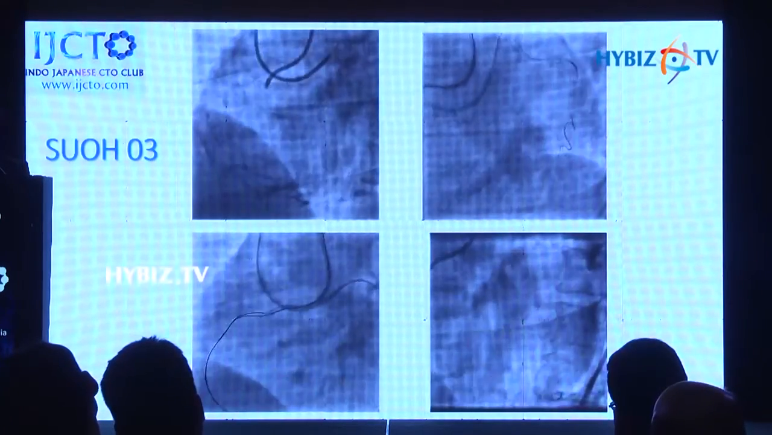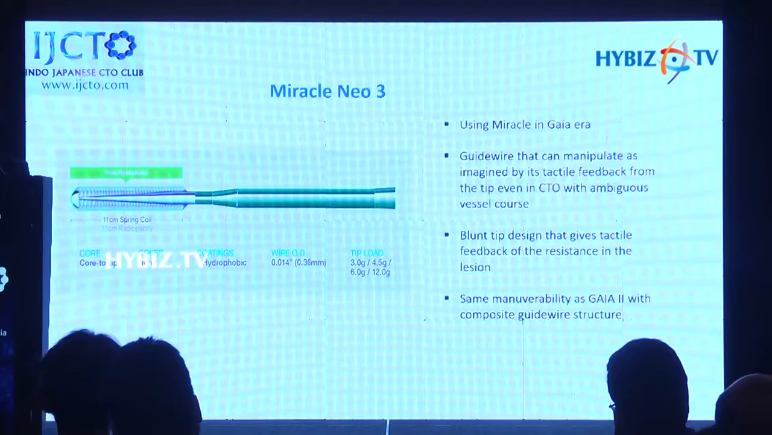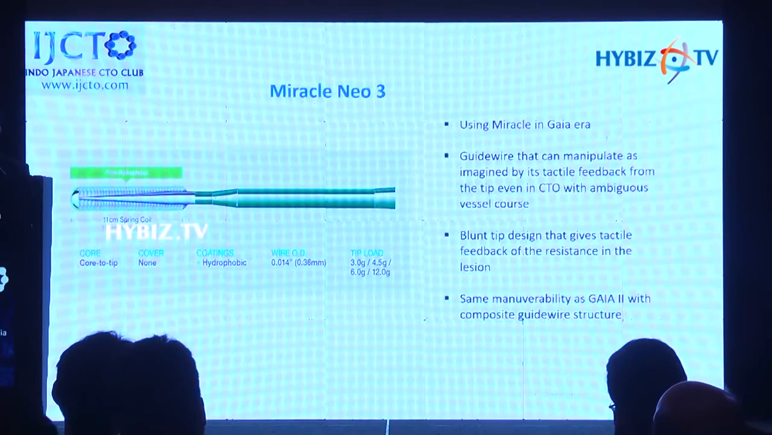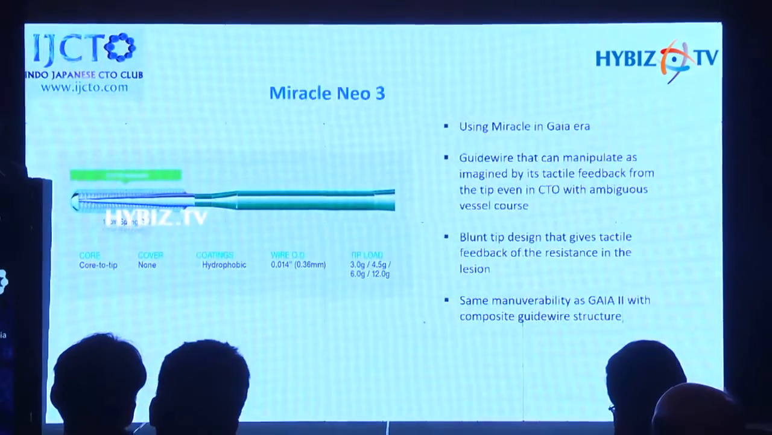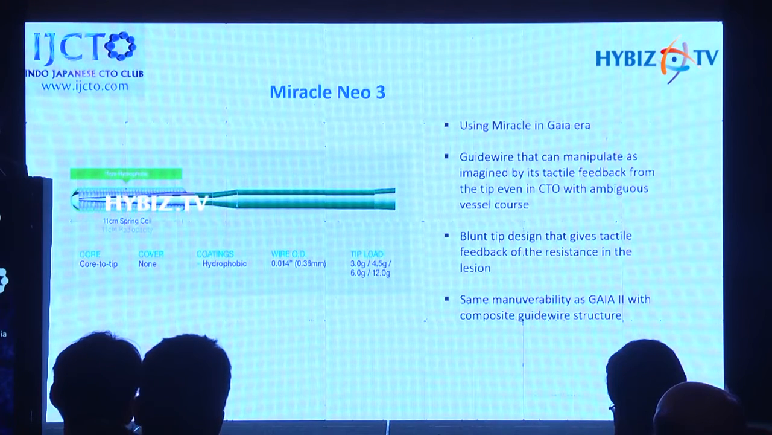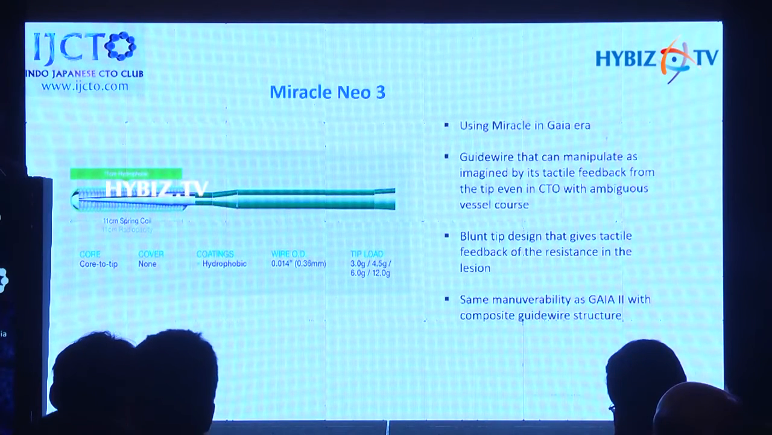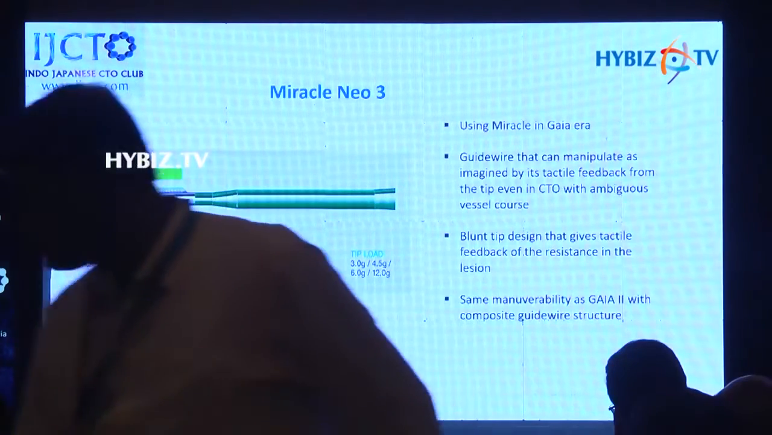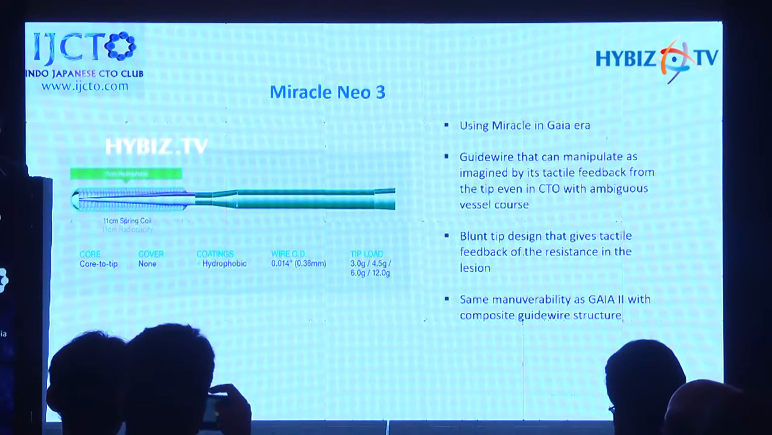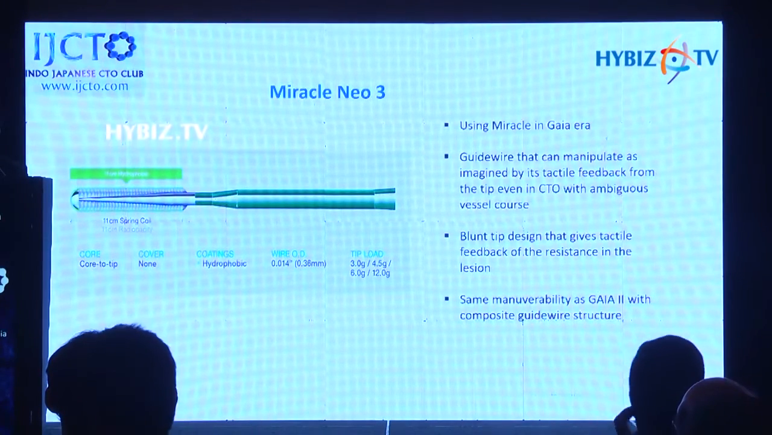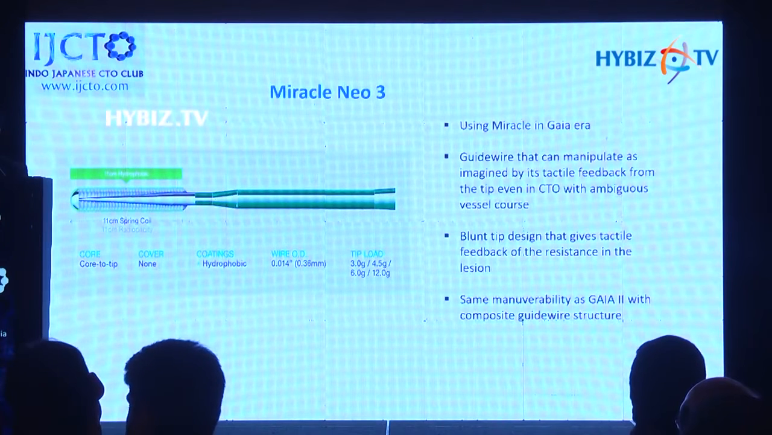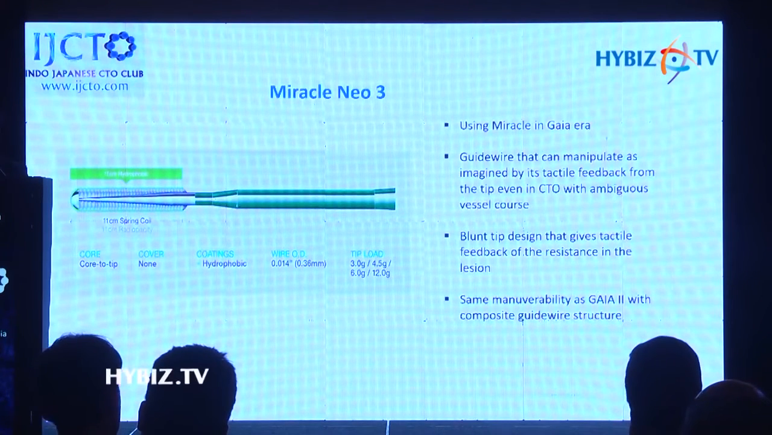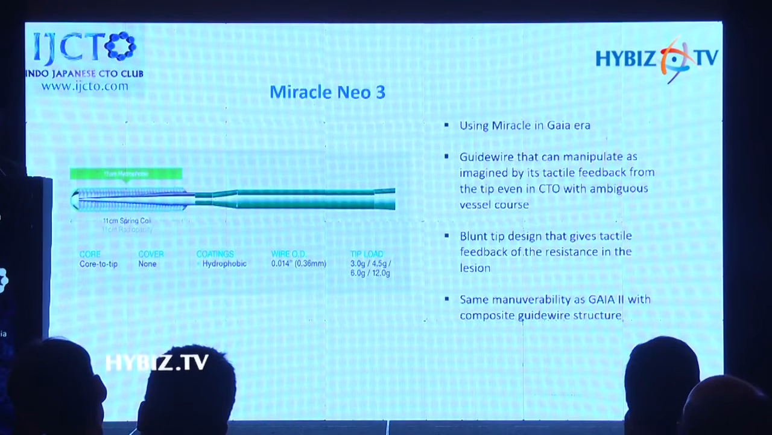It's a tough case. We failed with the other wires, but the CO3 could make us successful for the externalization after the reverse cut. So this is another wire, the Miracle Neo 3. This wire has a mix of Miracle along with the Gaia. That's why it has tip flexibility and at the same time tactile sensation. Miracle has a tactile feeling when it enters the subintima, and manipulation of the wire just like Gaia. It's a combination of these things. Miracle Neo 3 sometimes acts just like Gaia 2.